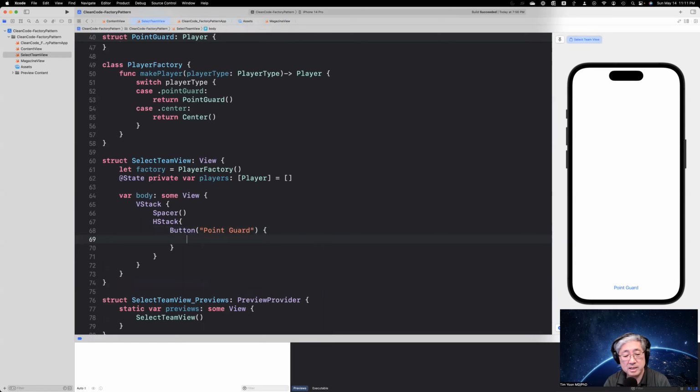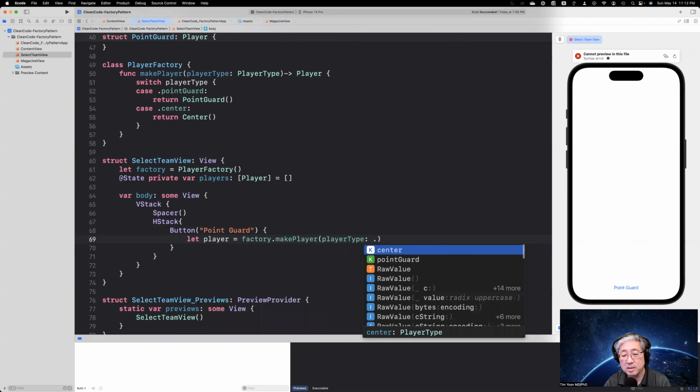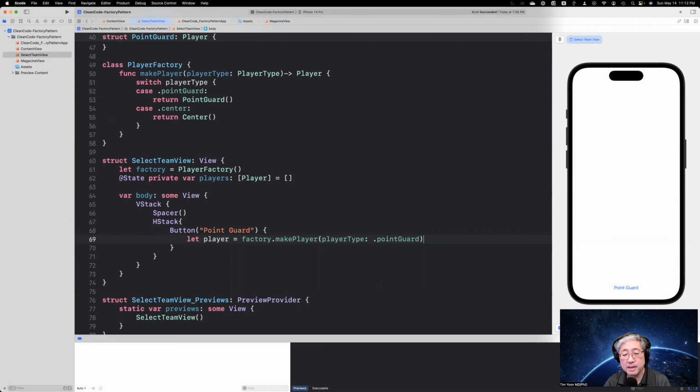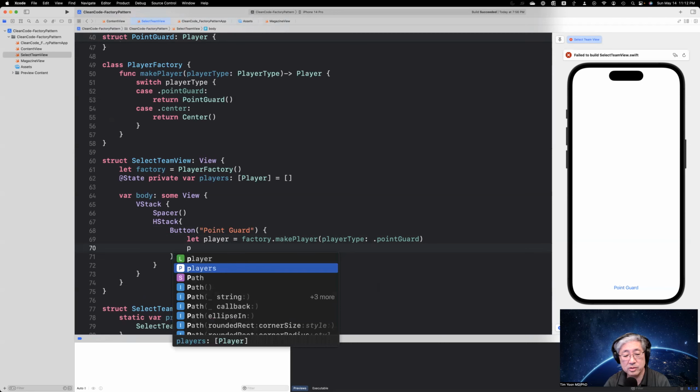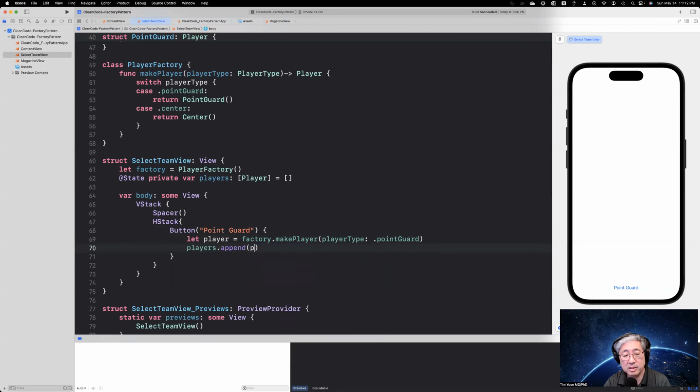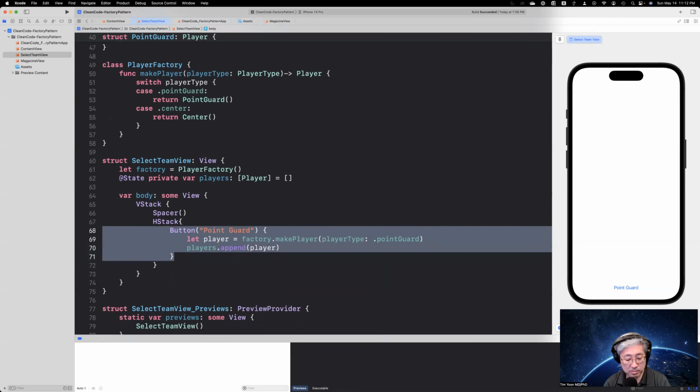And inside of it, the action will be what? Well, we have to create a player. So let player equals factory.makePlayer, and the type is going to be .pointGuard, just like that. And then we're going to add that to the players array. So it'll be players.append(player), just like that. Boom. And that will give us a point guard button.